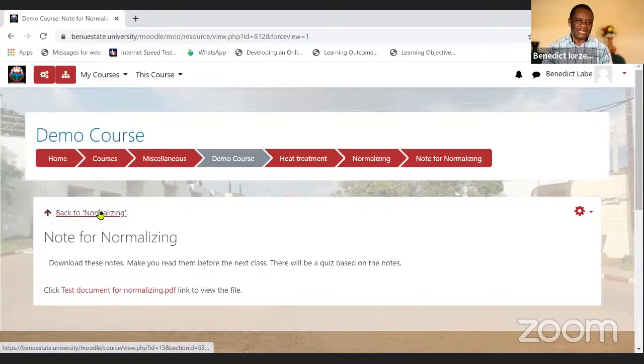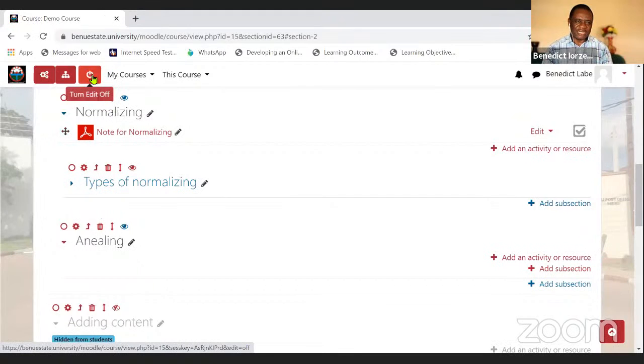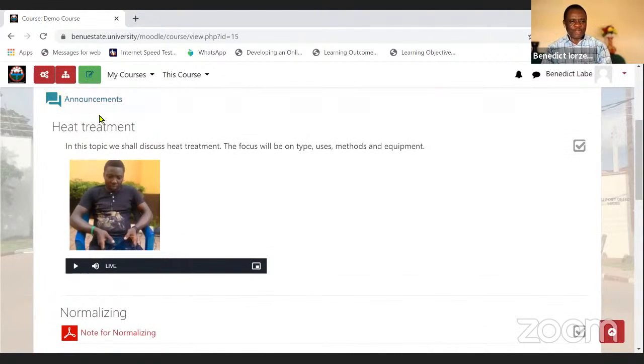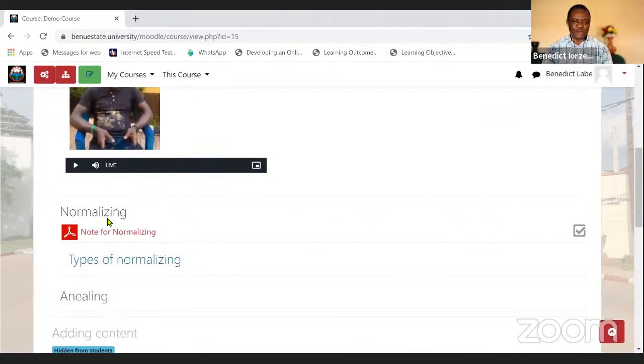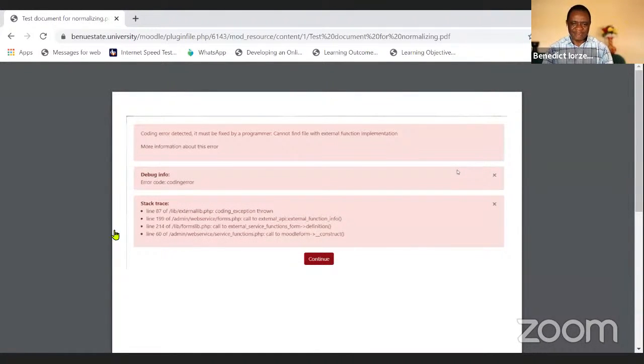Let me go back so that you see it in context. Let's turn editing off. So for the topic heat treatment, we have a description. And when it came to normalizing, the best practice is for you to put in a description before the document. So we can now click on this note for normalizing.